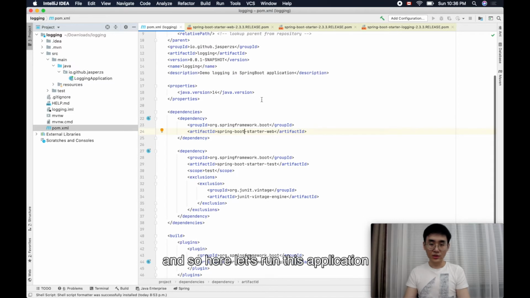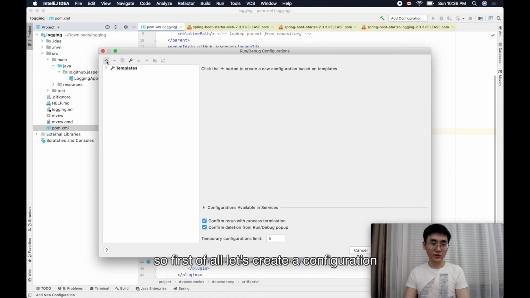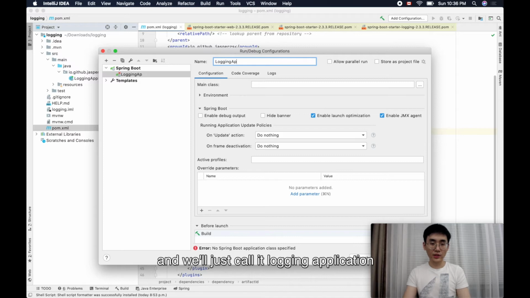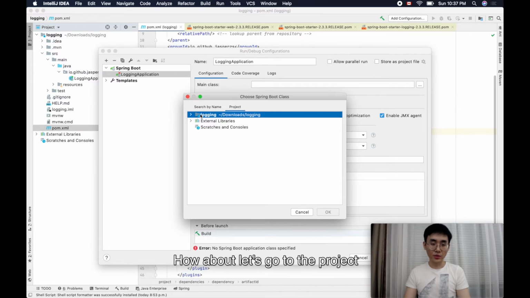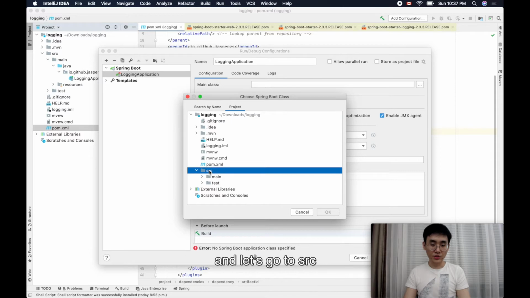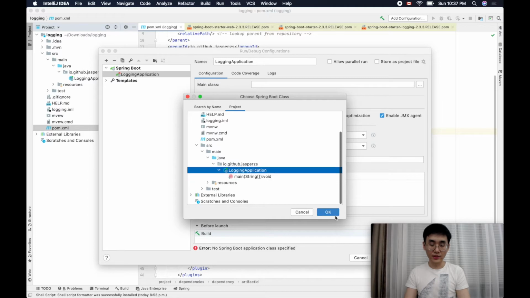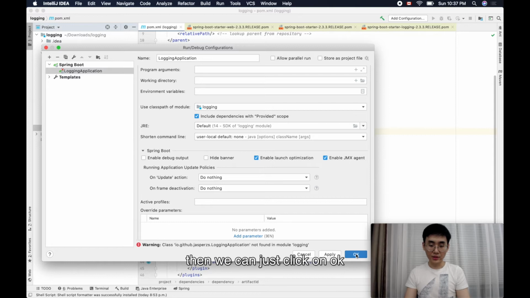And so here, let's run this application and see what kind of logging we have at this moment without any further configuration. So first of all, let's create a configuration. We'll choose Spring Boot, and we'll just call it logging application, and we need to specify the main class. So let's search by name. How about we go to the project, go to src, go to main, go to Java, and we'll click on this, hit OK. And for environment, we don't have to change anything. Then we can just click on OK.